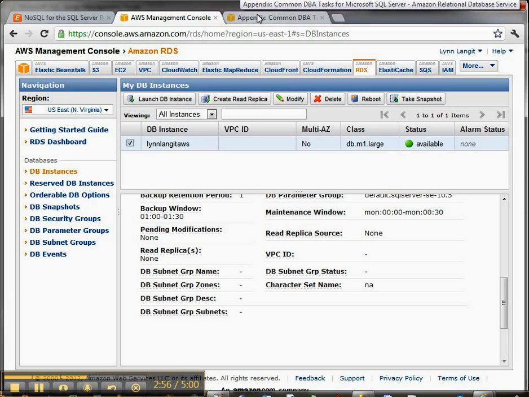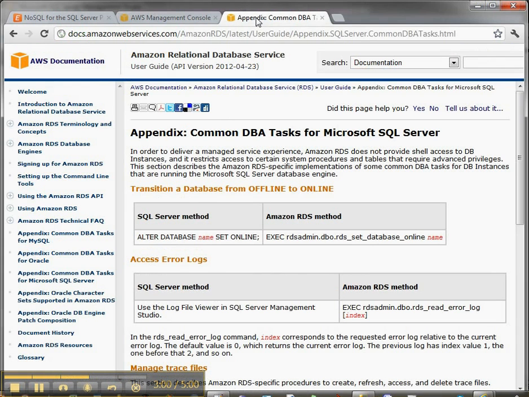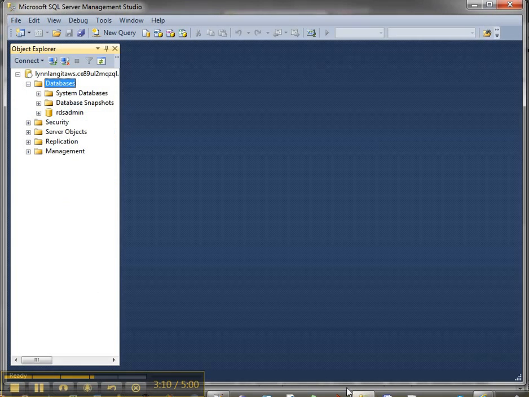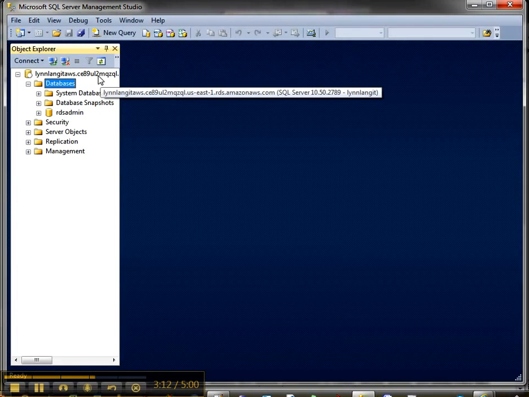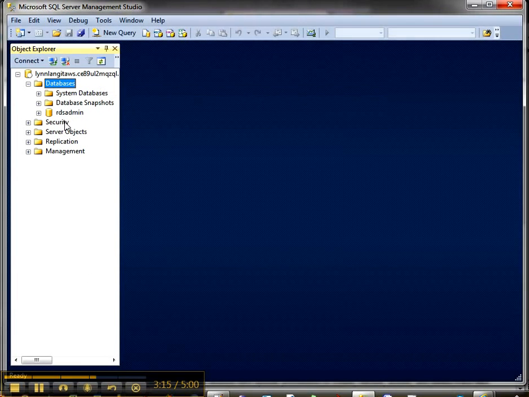Also, because it's like SQL Azure, no access by default, I would recommend that you look here in the common DBA tasks for SQL Server. I haven't thoroughly reviewed the documentation yet, but it looks pretty compatible. And then you just go to Management Studio and connect using your login credentials. And you get all the goodness that is Management Studio, so you can create a new database.